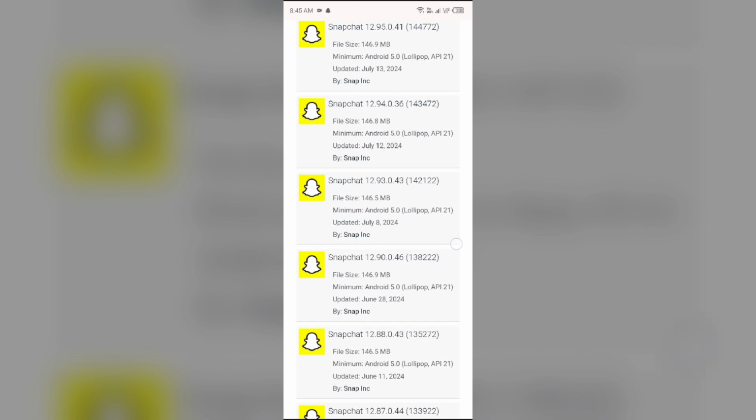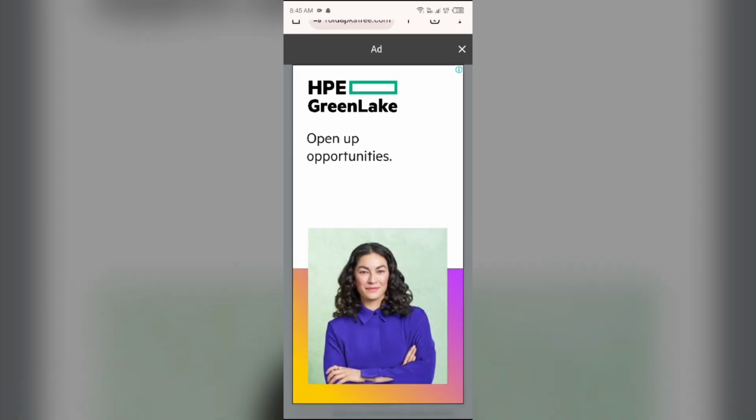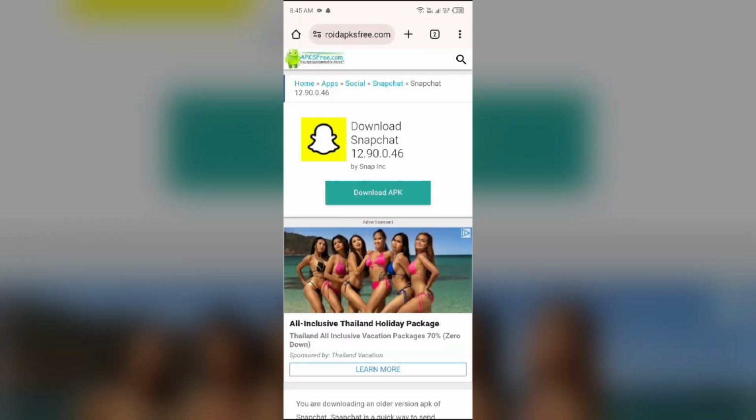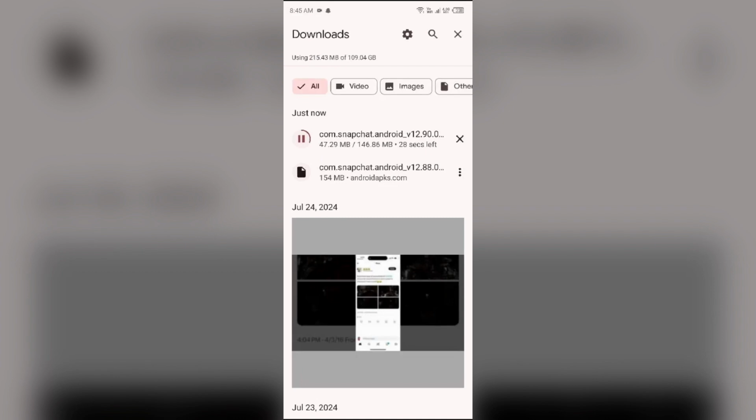This problem arrived after the update in July, so you can download a Snapchat version from June or before. To download it, click on it and then skip the ad. After that, you will find the option to download APK. Simply click on it and the process starts. To see the progress, you can click on details, or click on the three dots at the top right corner and then go to downloads. From here you can check the progress of downloading the older Snapchat version.